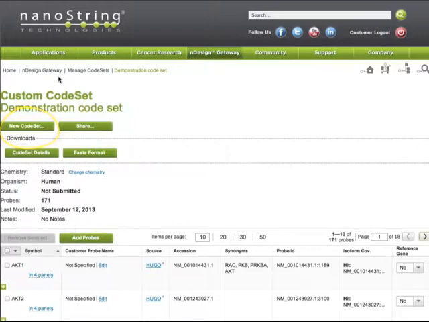The share button allows you to send this code set to any other person that has a NanoString web login. This is helpful if you want to send the list to a collaborator, colleague, or similar. The code set details download is a spreadsheet of all of the probes and associated information as displayed on this page. The FASTA format exports the probe sequence information in the FASTA format, so you can use it for bioinformatics analysis outside of nDesign. Additionally, if you've already submitted your order request, reorder and cancel order will be available on this page.